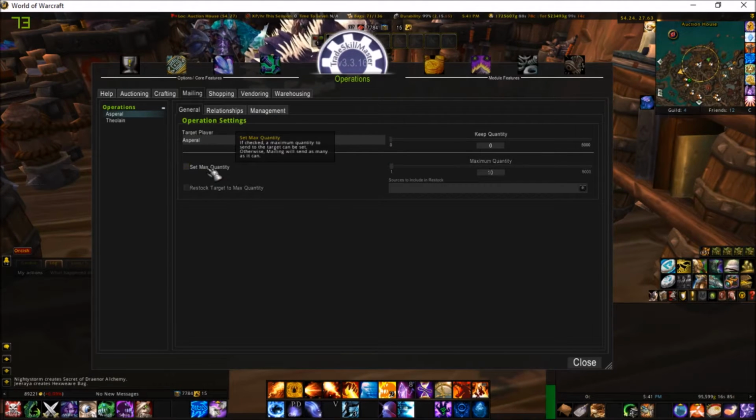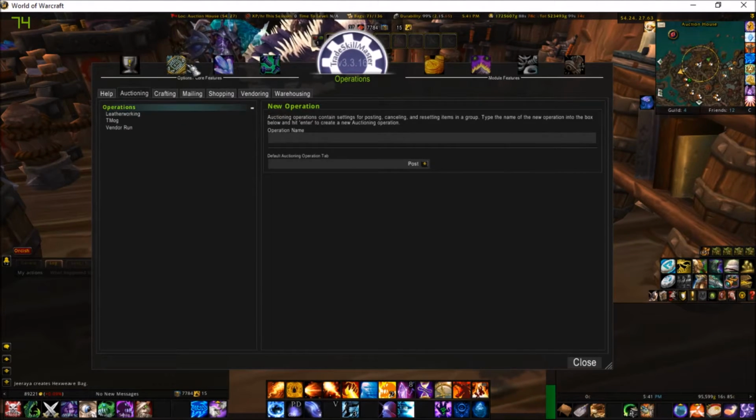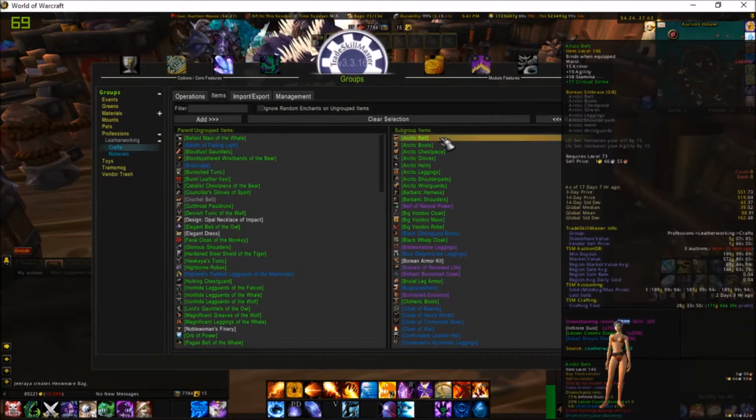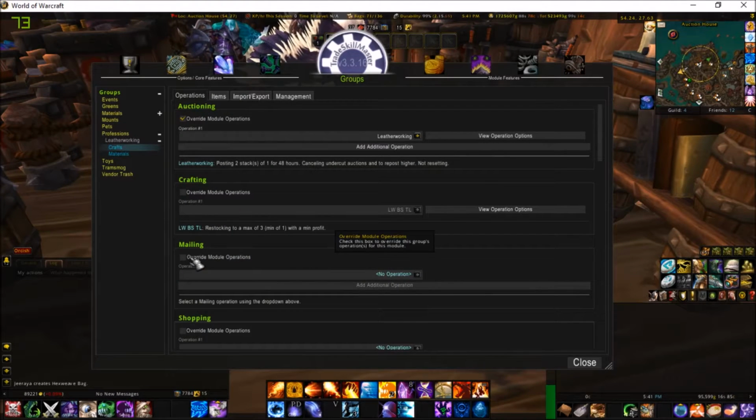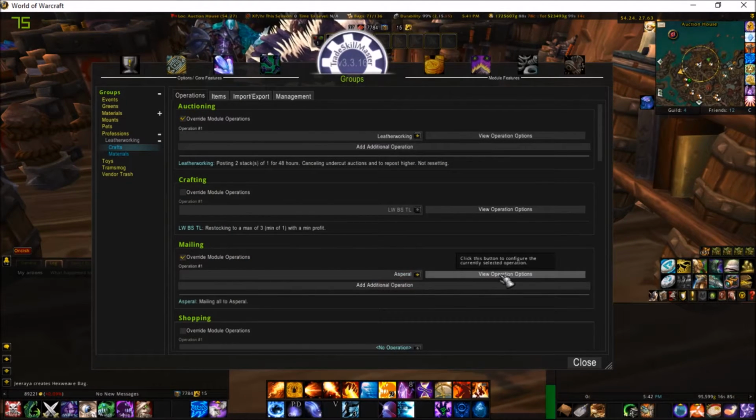Set max quantity. If you check this, this will set a maximum that it'll send, so it'll only send this amount to the person, or restock to max quantity. It'll only send them enough to restock them to that quantity. Or you can set a keep quantity if you want to keep a certain amount of them. Fiddle around with it as it suits you, and then attach that mailing operation to your crafts group. So that means that any of these crafts that I have in my bag, go to operations, go to mailing, attach that Aspera one. There we go.